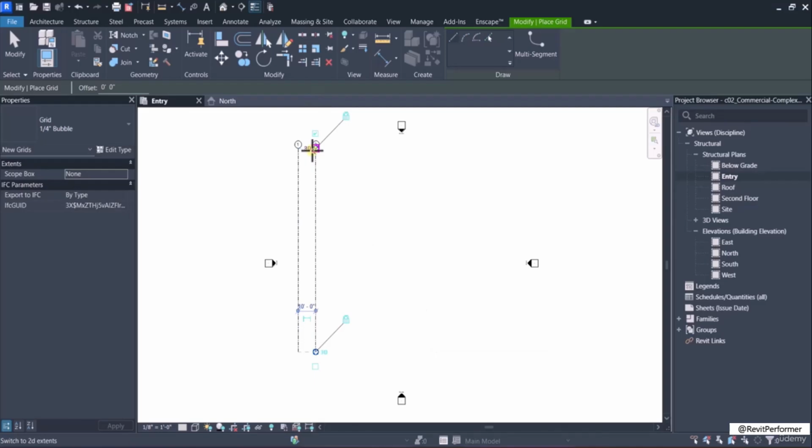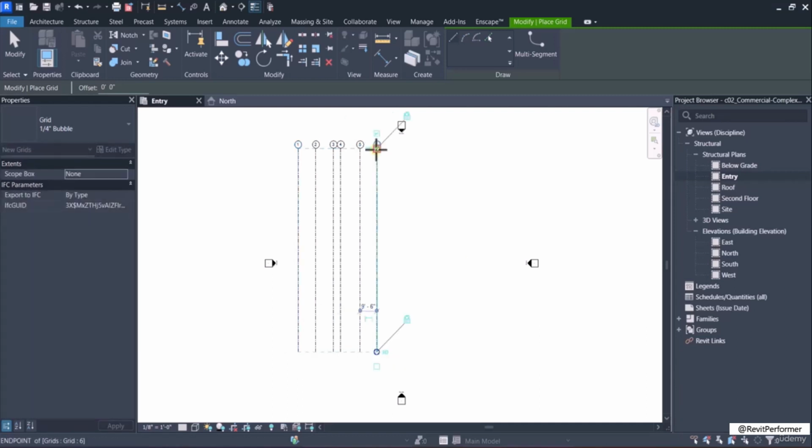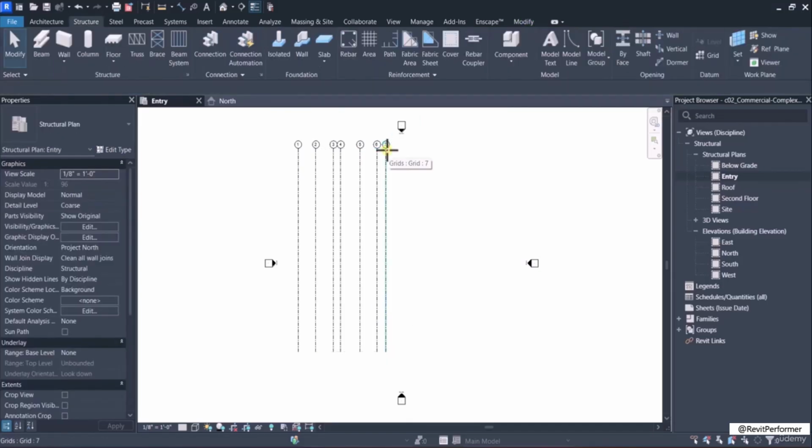Then, repeat steps to create 5 more vertical grids with the distances 10 feet, 4 feet, 11 feet, 9 feet 6 inches and 5 feet, 10 feet, 10 feet, 4 feet, 11 feet, 9 feet 6 inches and 5 feet. After creating all vertical grids, please escape twice to exit the grid tool.